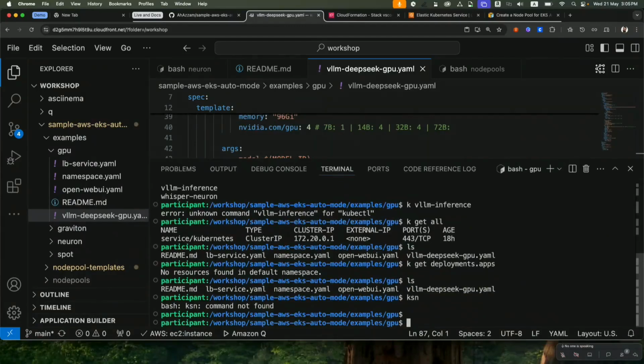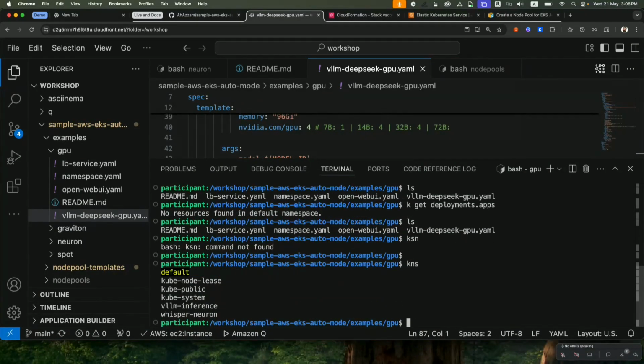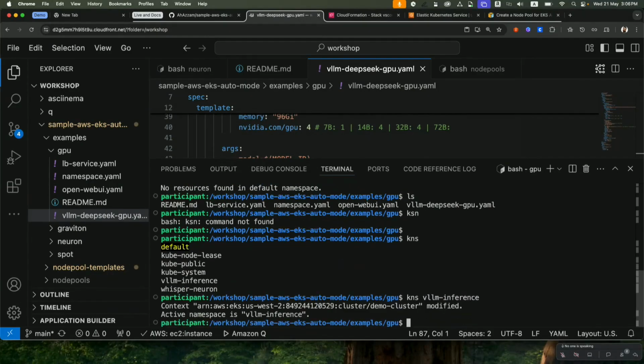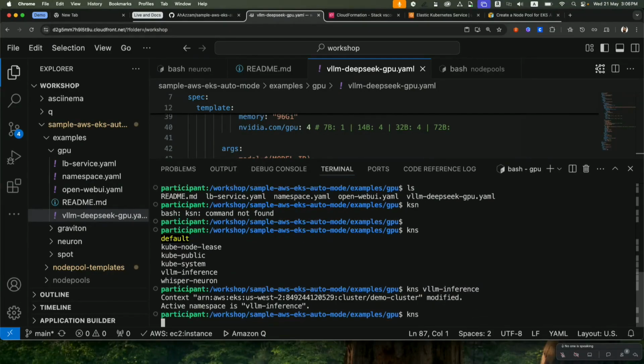So if I do kns to check which namespace I am on, you're still on the default, Walid. You made the same mistake. That is my problem. Okay. Which one do I go to? Yeah, to vllm. Okay, and let me double check this time. Okay.